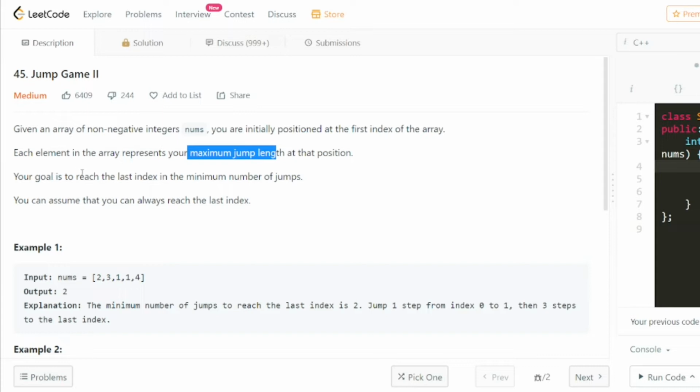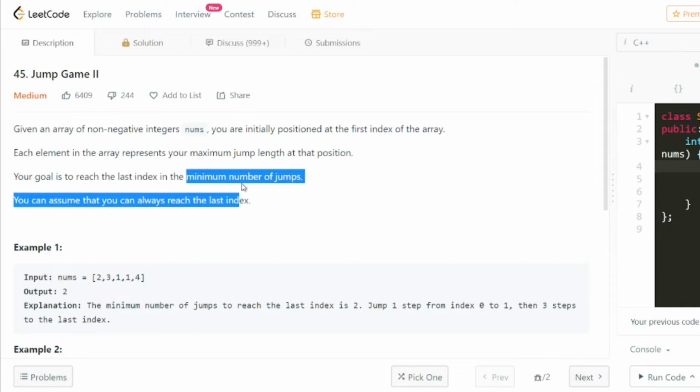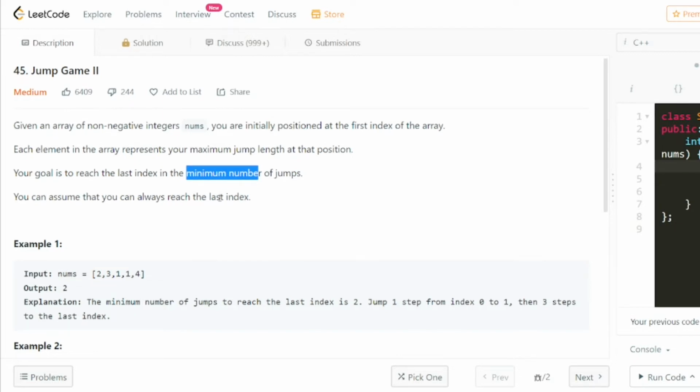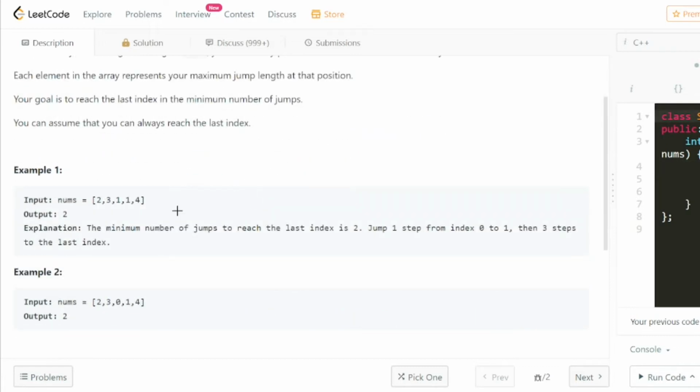Now our goal is to reach the last index with the minimum number of jumps. So from the first index, our goal is to reach the last index such that we perform the minimum number of jumps. You can assume that you can always reach the last index. So we can assume that from the first index we can always reach the last index. So let's consider this example.